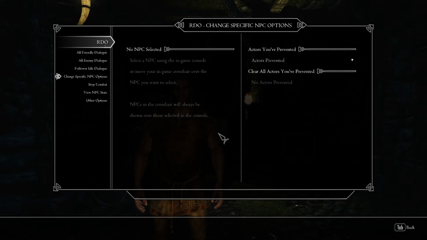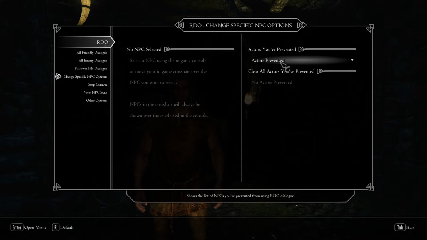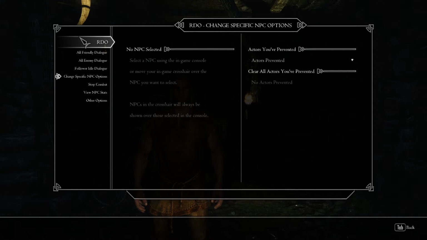So if you don't like that, now the thing about Relationship Dialogue Overhaul is it makes a lot of really awesome changes to the way many different people talk to you. So I don't think it's worth disabling outright. But if your followers' little quips are getting annoying to you, you can exclude them from RDO's changes by using this little setting right here. I'm not going to do that, but it's there in case you need it.